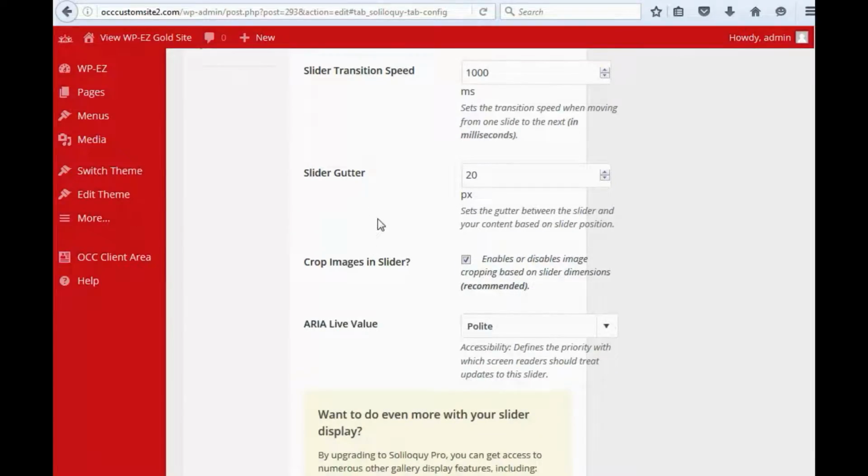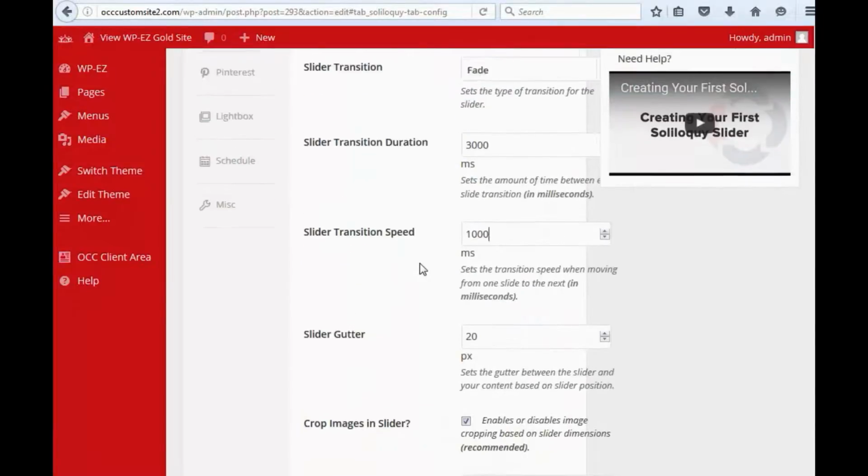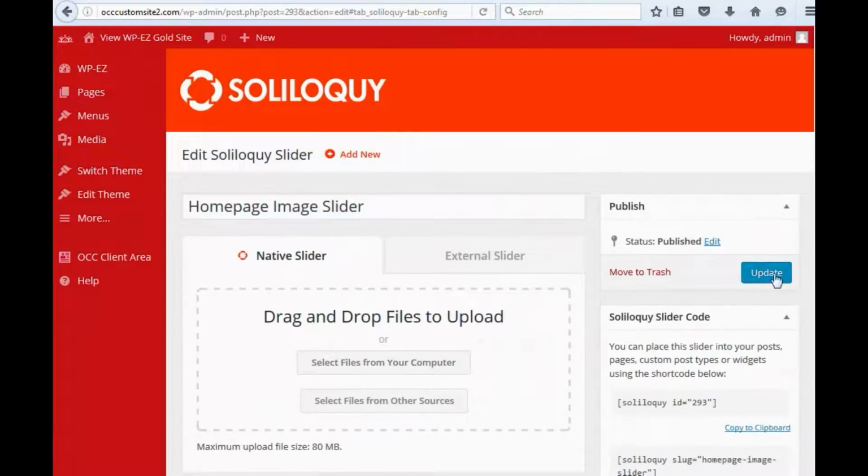And we've got some other settings in here. I encourage you to keep the crop images in slider. This ensures that the images fill up the entire space of the slider. All right, so we've changed some of the settings in here. We're going to click the Update button.